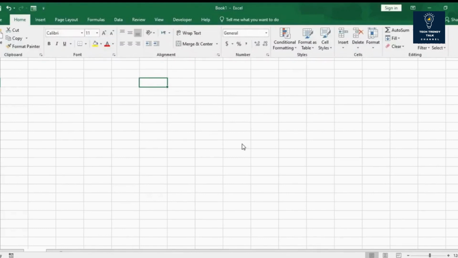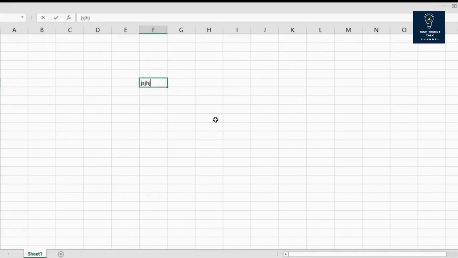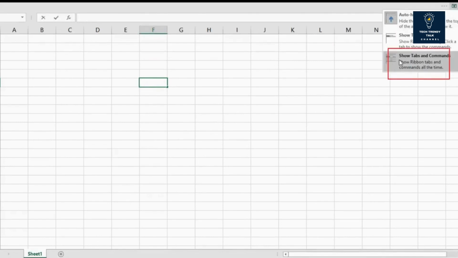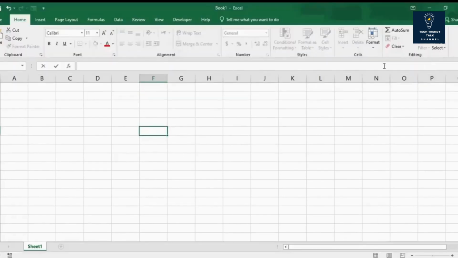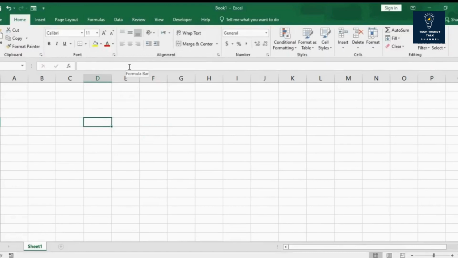But it will be auto hidden after you start working on your sheet. So to move things back, you need to go to this tiny arrow again and click on this button that says Show Tabs and Commands. I usually don't hide the ribbon, so let's keep it like this. But it's really up to your personal preferences.